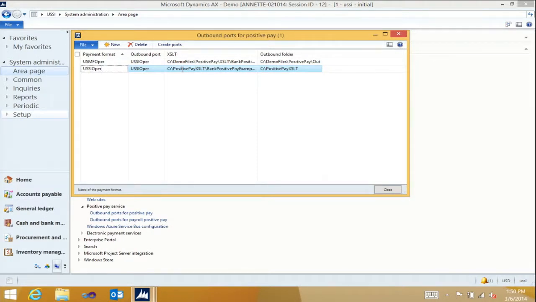So maybe Wells Fargo has a certain format that they want, U.S. Bank may have a different format, and Bank of America might have a different format. This is sitting on my hard drive, and it's just pointing to the format that I'm going to use. You also specify an outbound folder, and the only tip I would give you on this one is that the person that runs positive pay within Dynamics AX needs to have write access. They have to be able to write to that folder, not just read access.